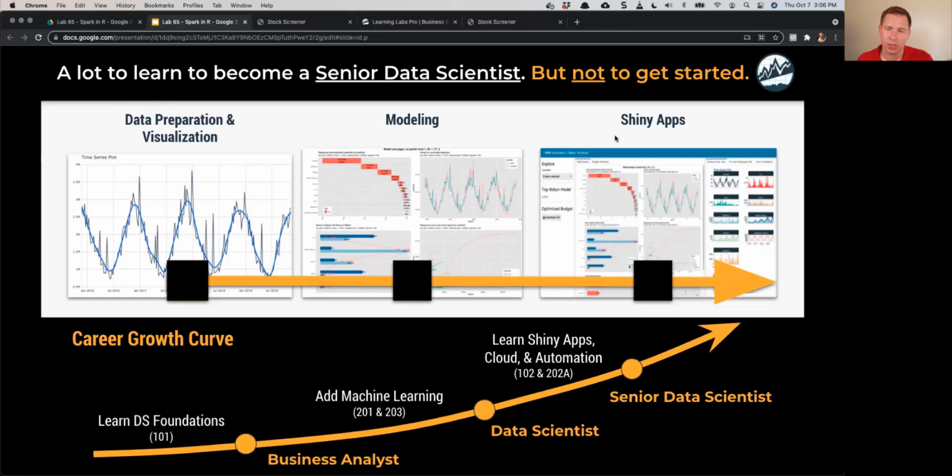And I'm not talking about the Shiny app piece that comes later, but the first piece of it, which is a prerequisite for the Shiny app, is to be able to just make an analysis that you can communicate to somebody that can help get business insights from that.